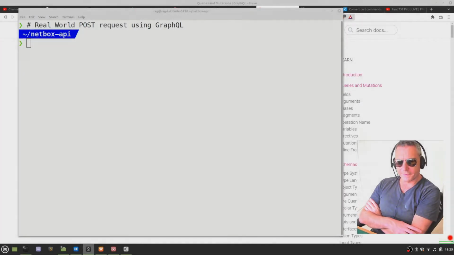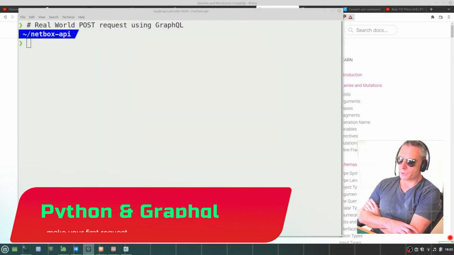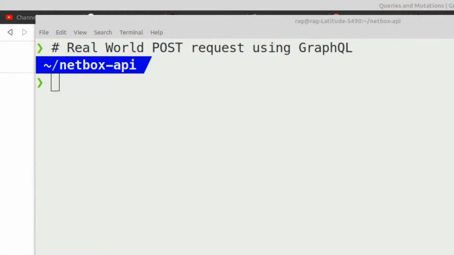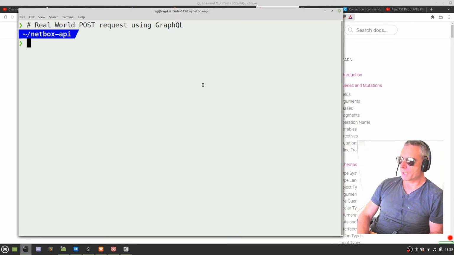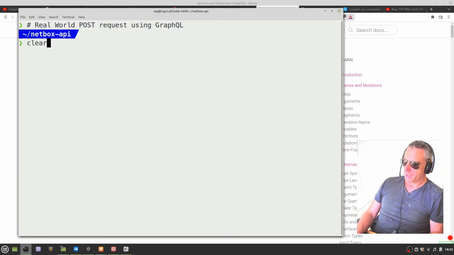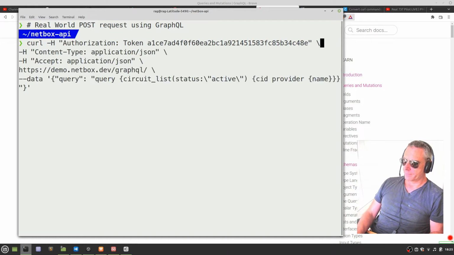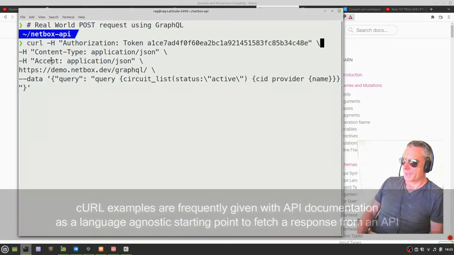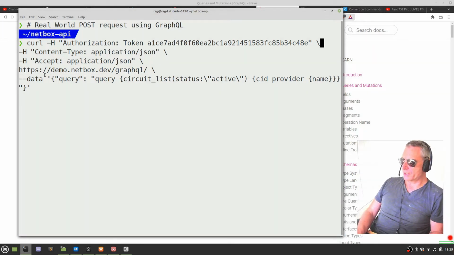Hello, the title of this video is How to Make a Real-World POST Request Using GraphQL as the Query Language. What I'm going to do is first show you the curl example. If you're familiar with curl, you supply a URL and then some header options. So I'm supplying content type, application JSON, accept, application JSON.